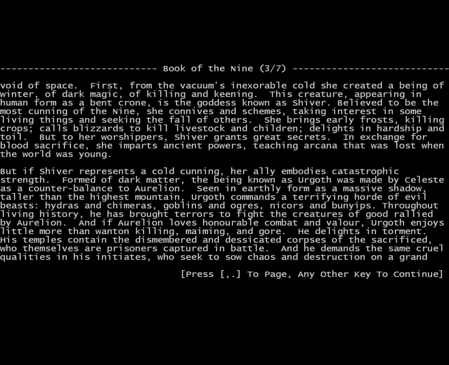But if Shiva represents a cold cunning, her ally embodies catastrophic strength. Formed of dark matter, the being known as Urgoth was made by Celeste as a counterbalance to Aurelian. Seen in earthly form as a massive shadow, taller than the highest mountain, Urgoth commands a terrifying horde of evil beasts, hydras and chimeras, goblins and ogres, nekors and bungeps.